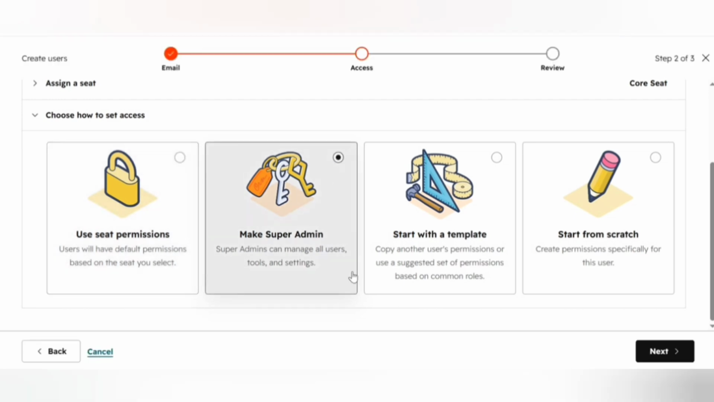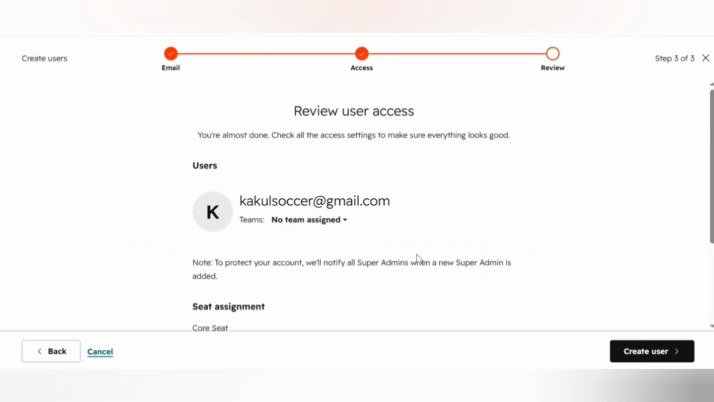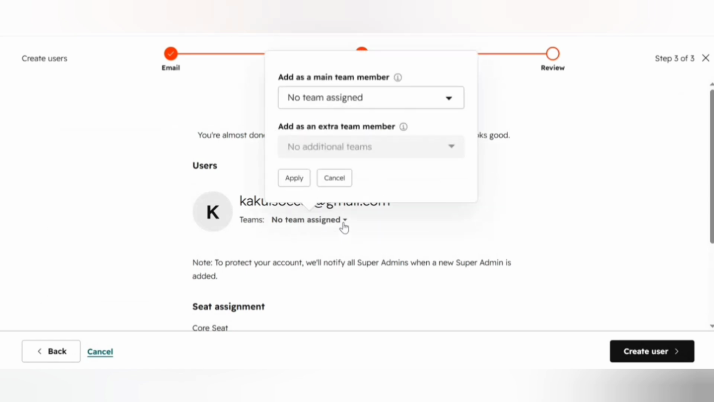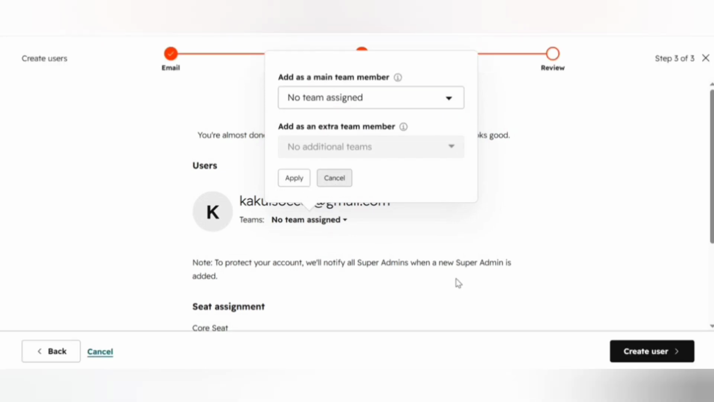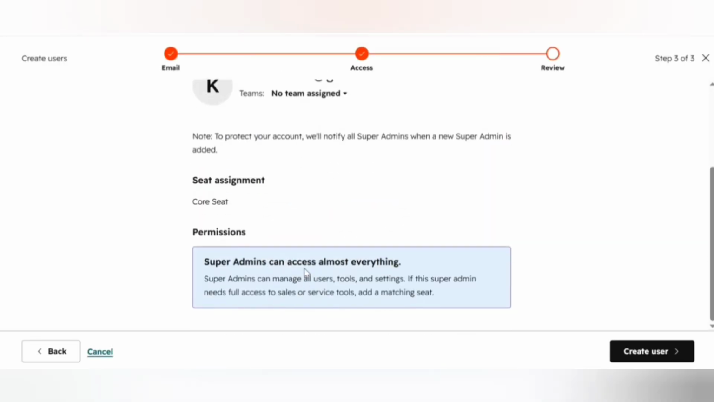Okay, I'll make him a super admin, so he will get all the authority and power to modify, to amend, or to create tasks, to create tickets, to delete comments and contacts, whatever is required, he can do it. So I cannot change the profile photo here because by default, I'm not the owner of this user. Super admins can access almost everything, which I've already told you.